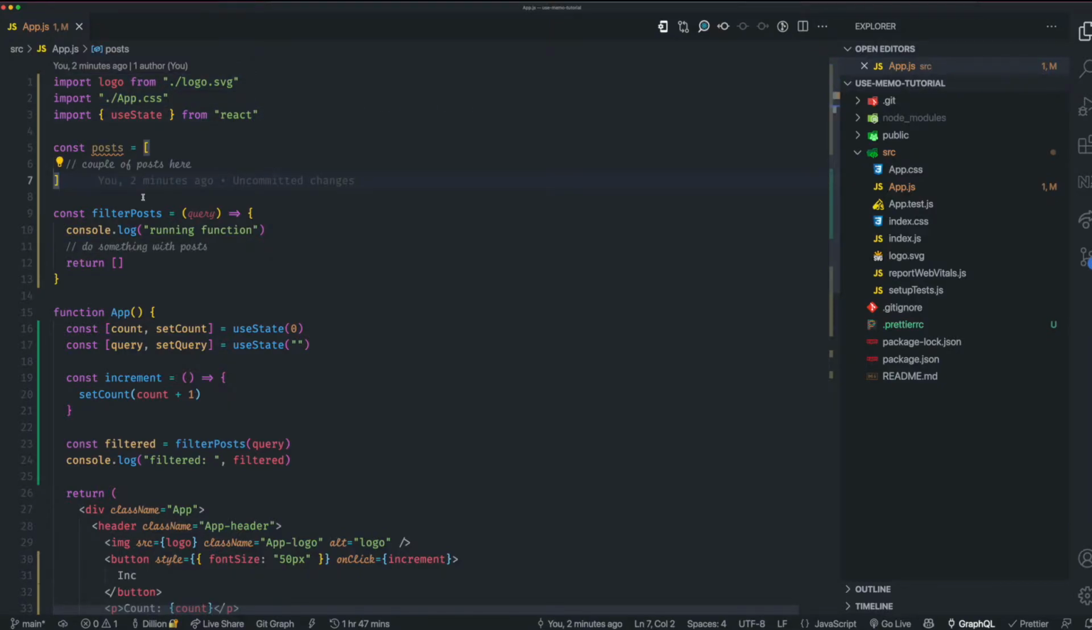Now this post array can be anything. It could probably be coming from a server. It could be hard coded here. We're just going to assume that there are a couple of posts here. And then there is this filterPost function, which, as you'd guess, filters the posts based on the query, and then it returns the filtered post. I also have this log here, just so when we call the filterPost, we can see "running function", and we'll see the relevance of this as we proceed in the video.